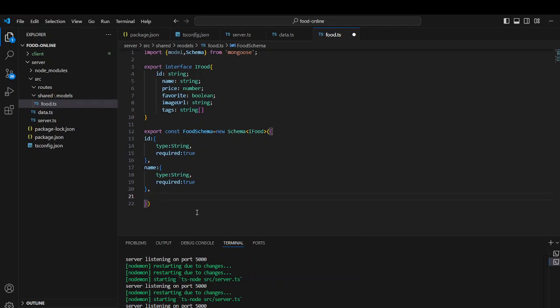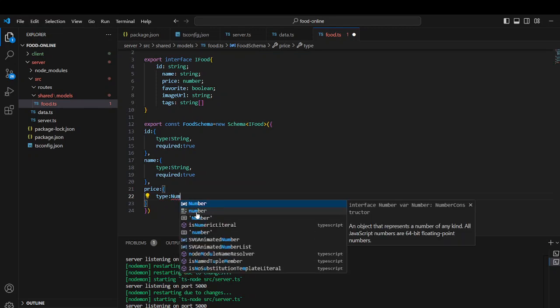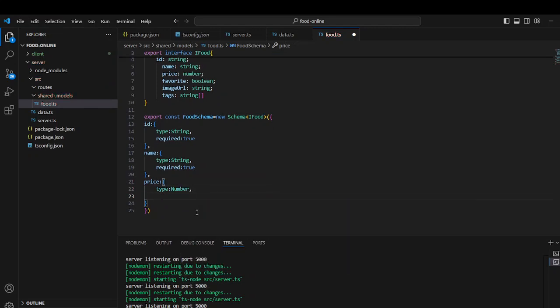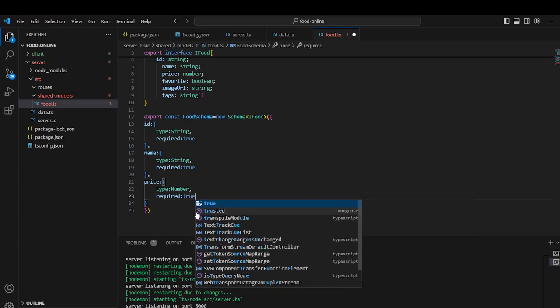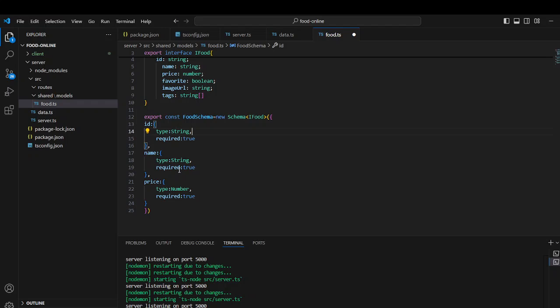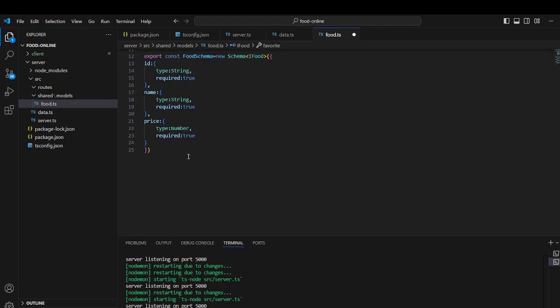In the same way, price, each and every product will have a price. So type will be number, capital N for number, and required true. So we have created the 3 columns: ID, name, price, and we'd also need favorite, image URL, and tags. So let's add those as well.